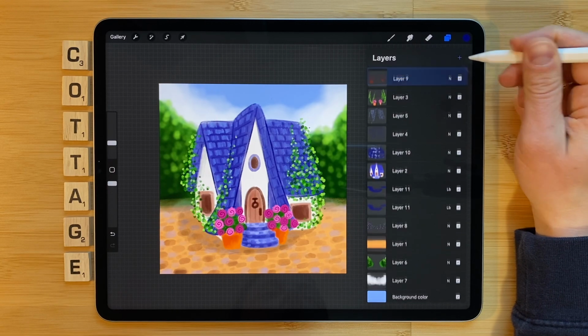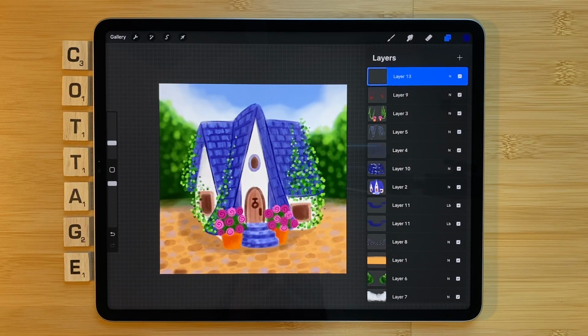Plus symbol to add a layer at the top and start putting in whatever you'd like to for this part. I will add a cat, add what you like. Have fun.